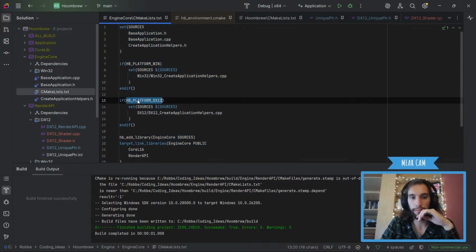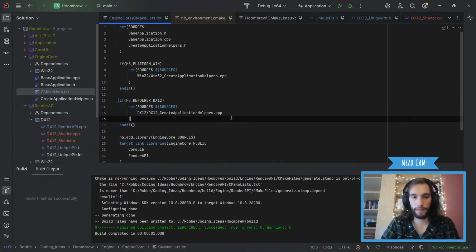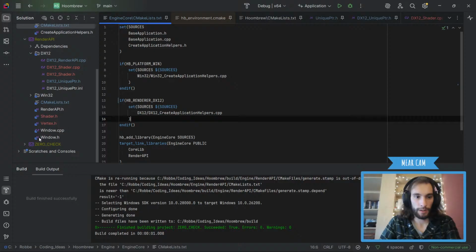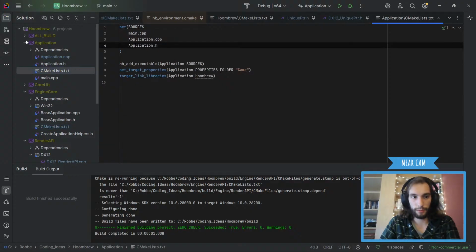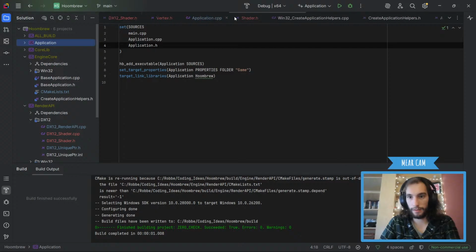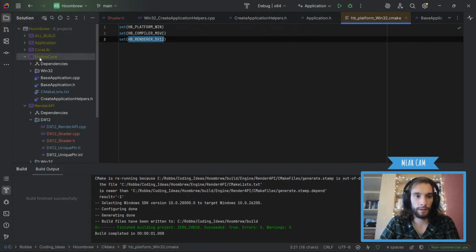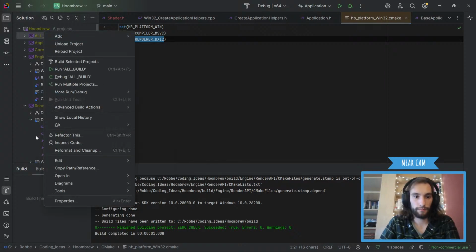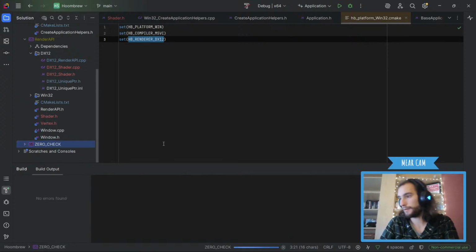Oh, that's not HP platform, that's HP... how did I call it? Is it render? I think that's it. Okay, let's check this. This one, platform render DirectX 12. Okay, so let's recompile. No, not this, not this. Ah, clicking all the wrong things. Let's recompile this. Okay.